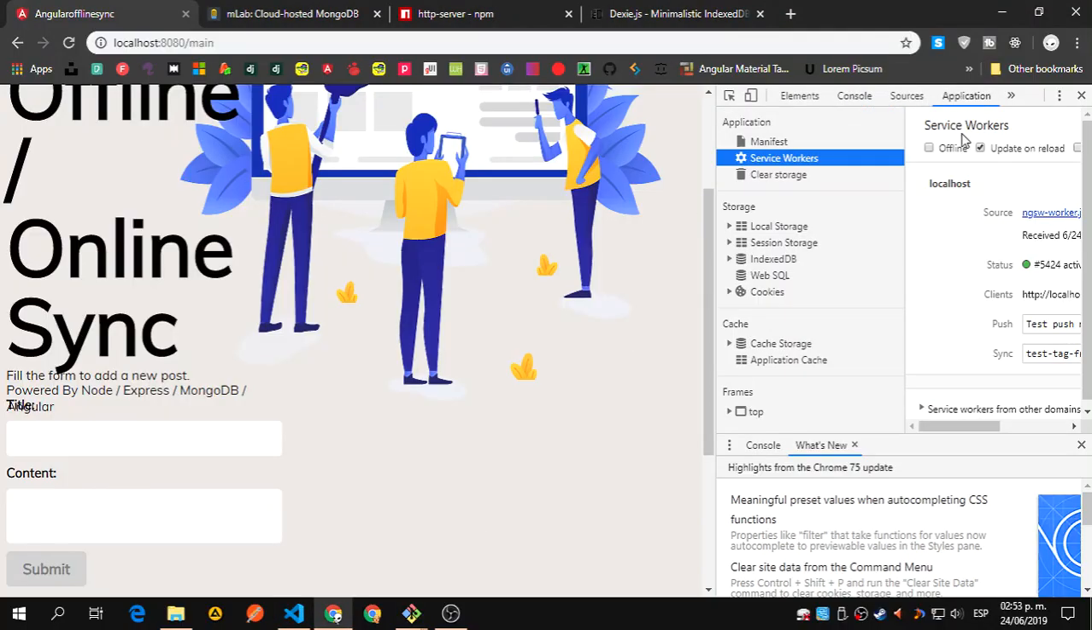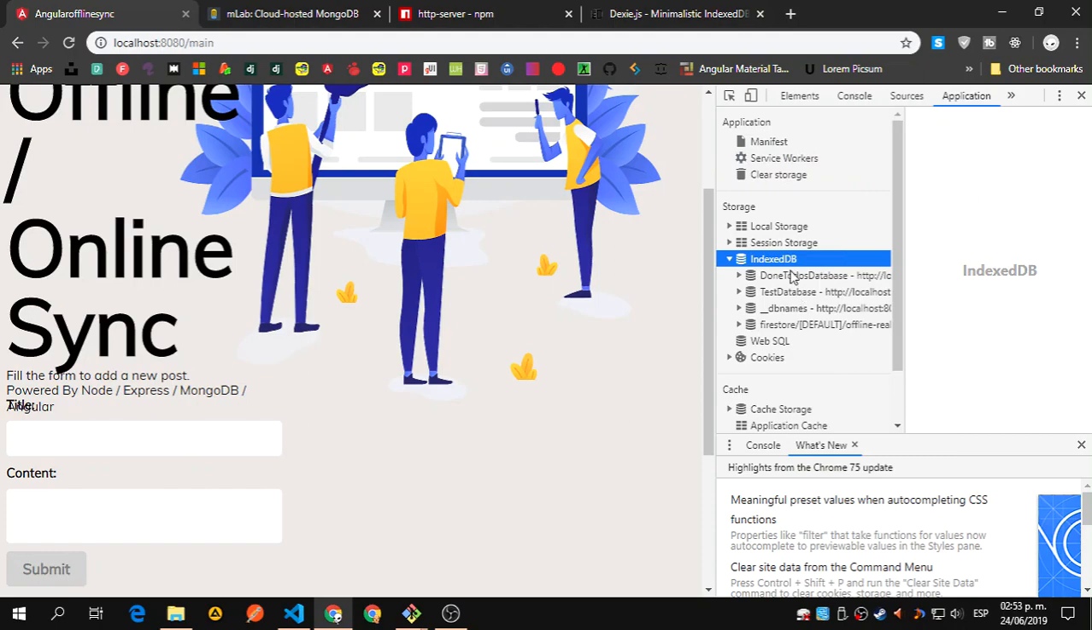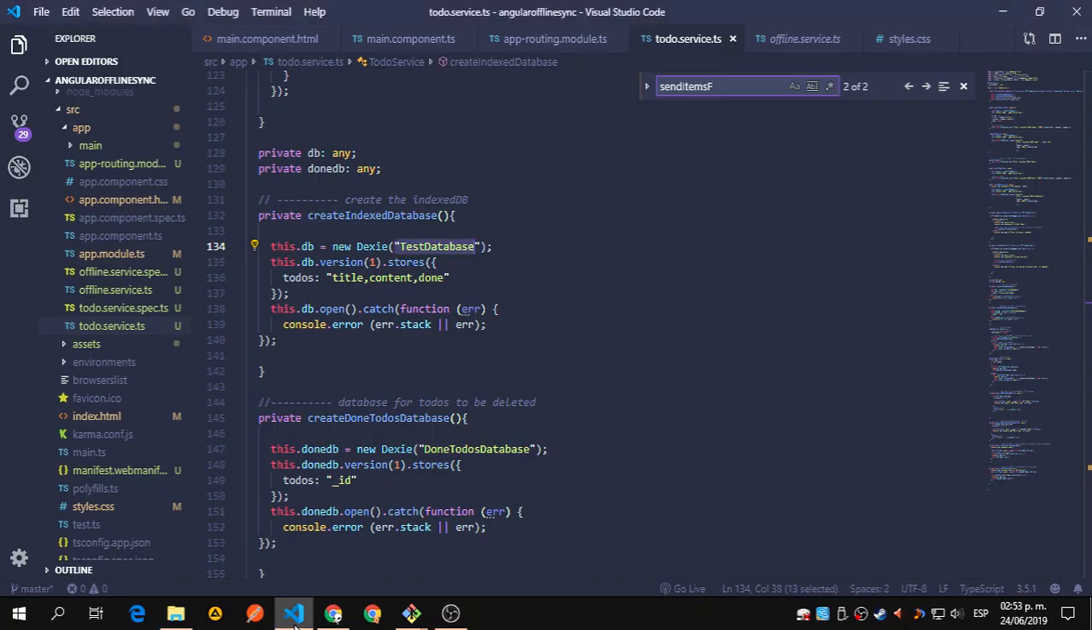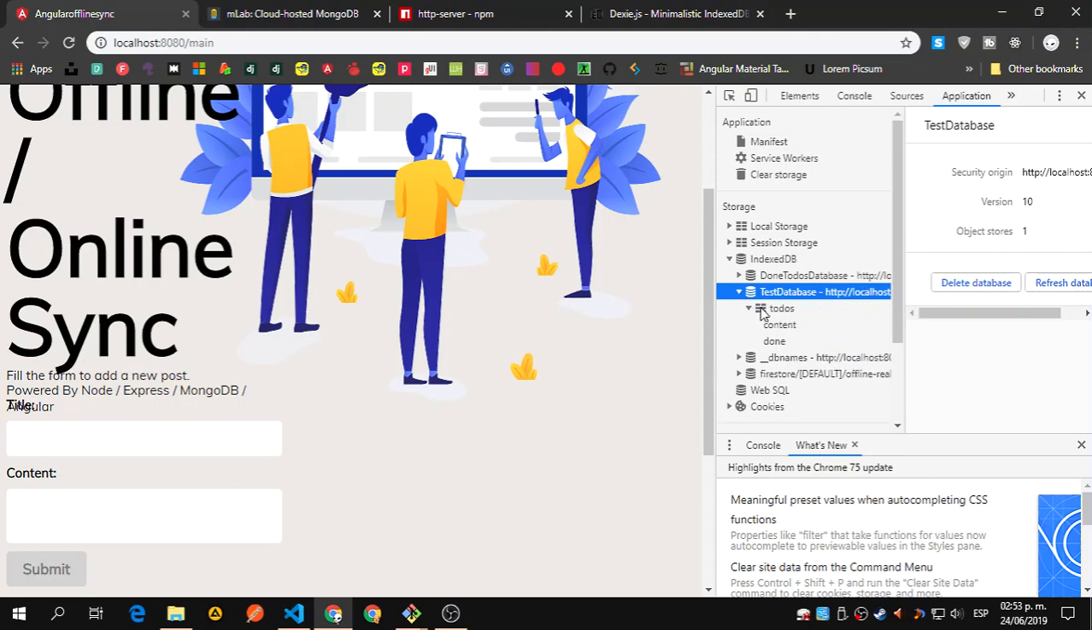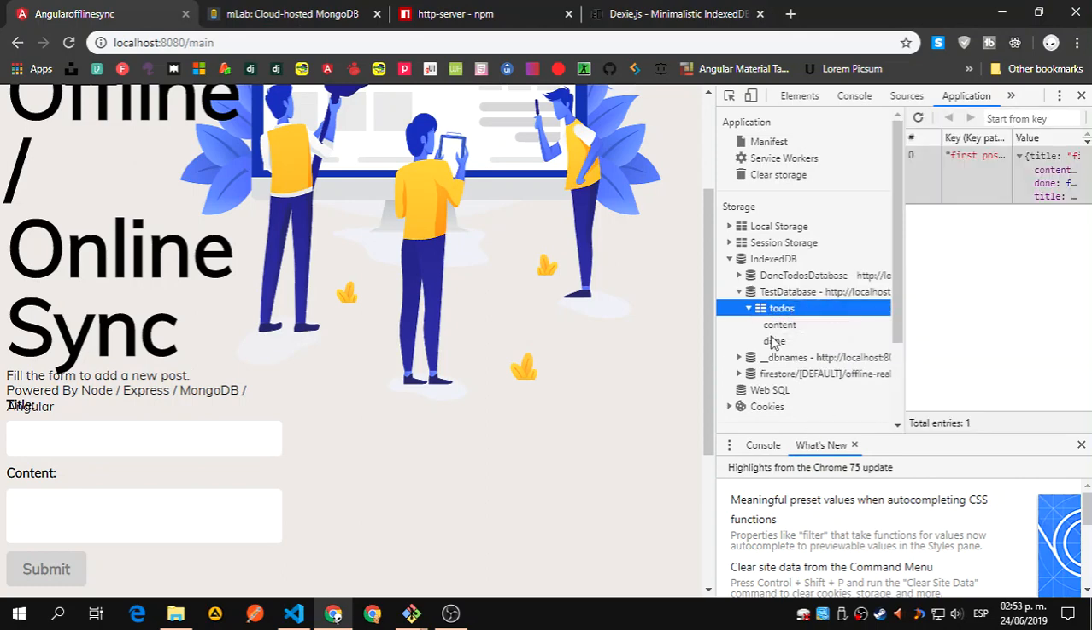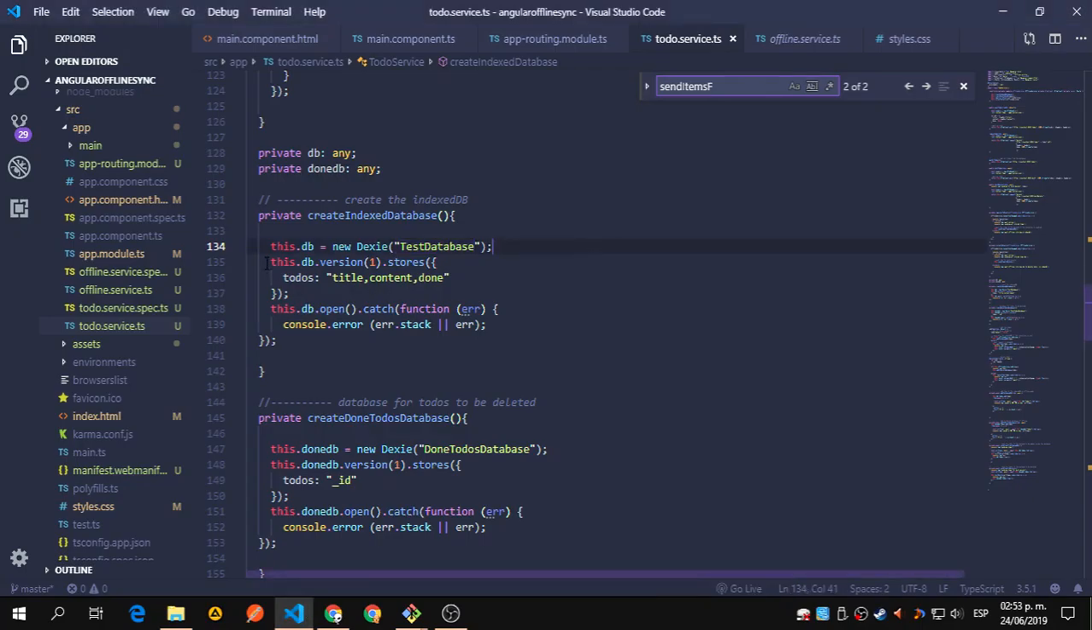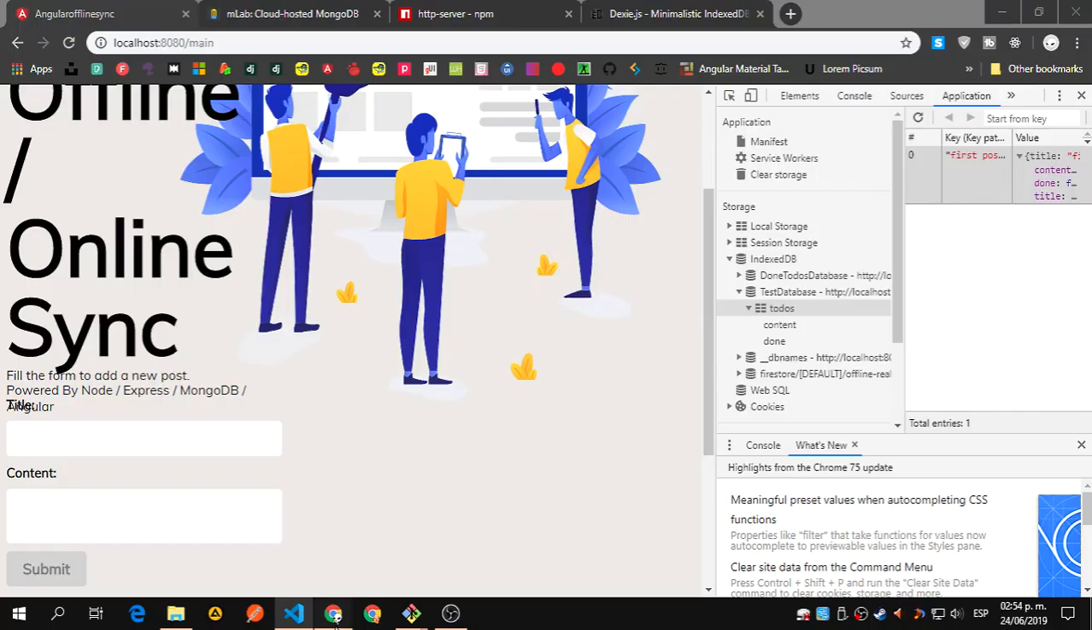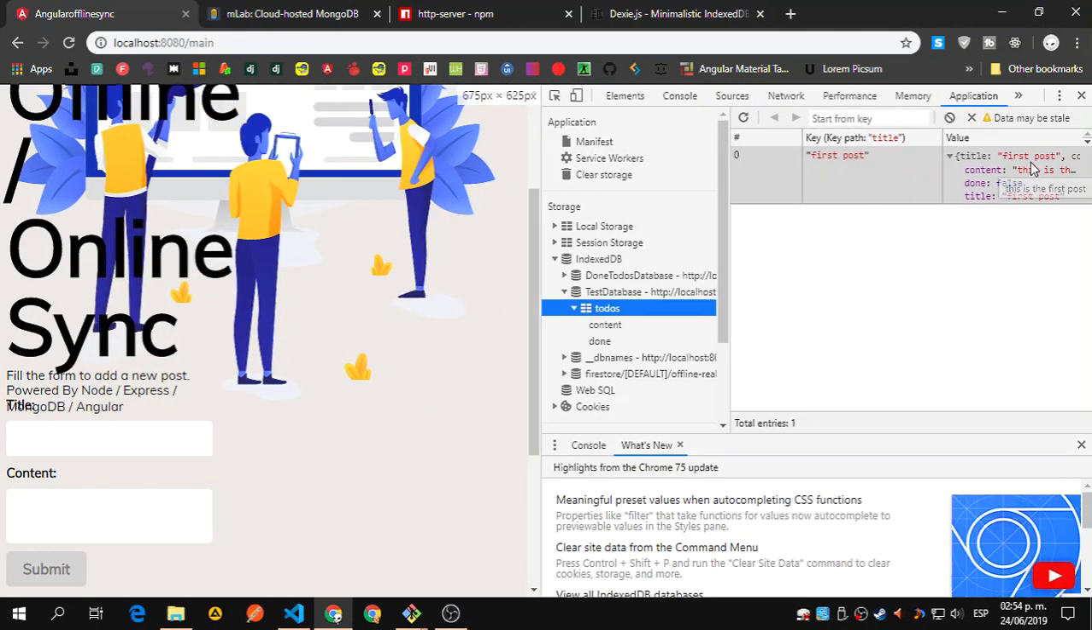So let's check that. Inside application, IndexedDB, test database, I think is the name, right? Yeah, test database is the one I showed you. So we have these to-dos, okay? Now, we need to add a version. This is important. I need to add what is going to be stored. So what is going to be stored is a to-do with the title, content, and done. That you can see is what we have here. Content, done, and title.